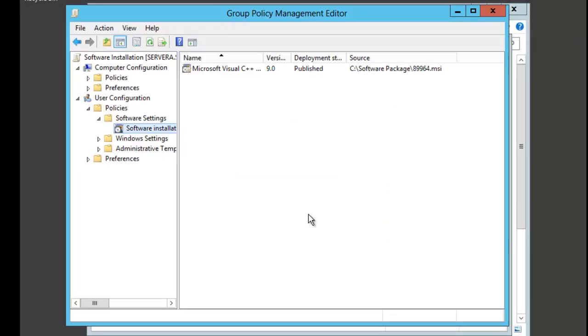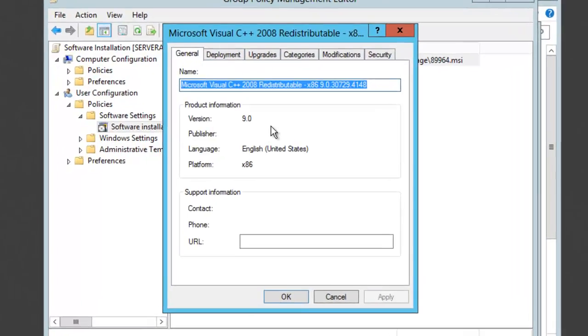Now believe it or not, you're done. This GPO will now automatically start deploying this software package. This software package is for Visual C++. But let's say I want to go in and actually make some changes. Then all you need to do is double click on the actual package.